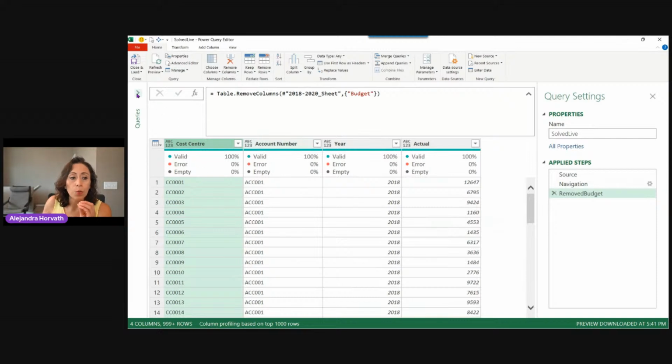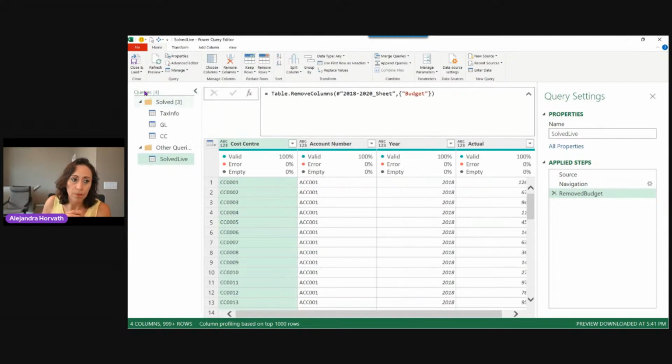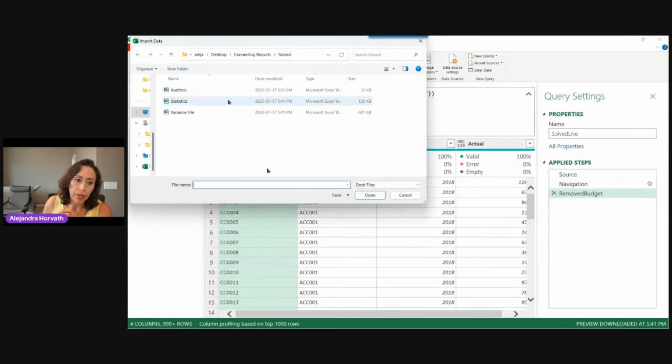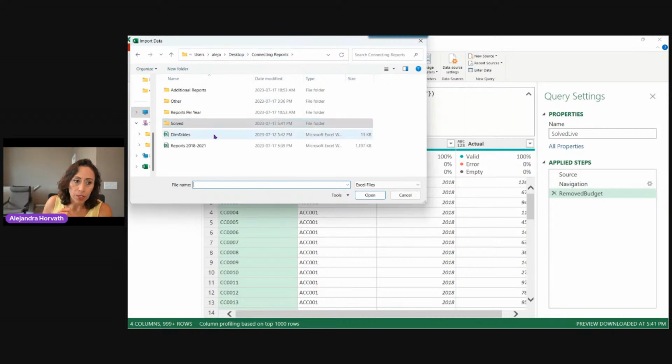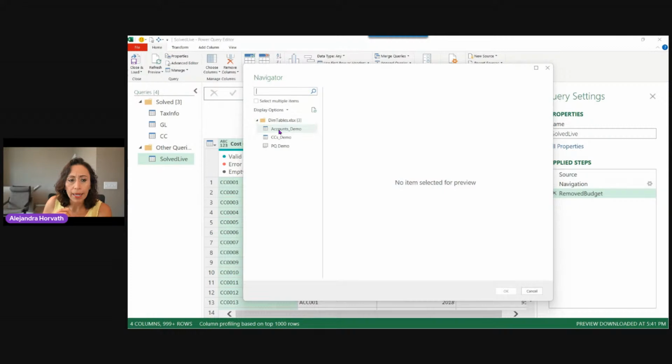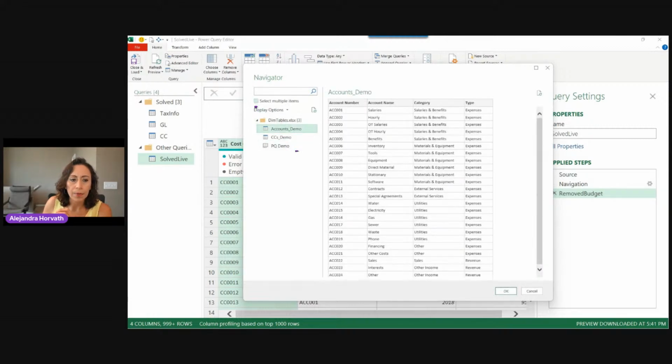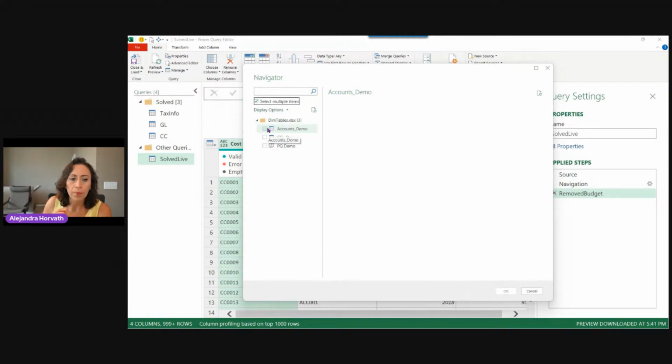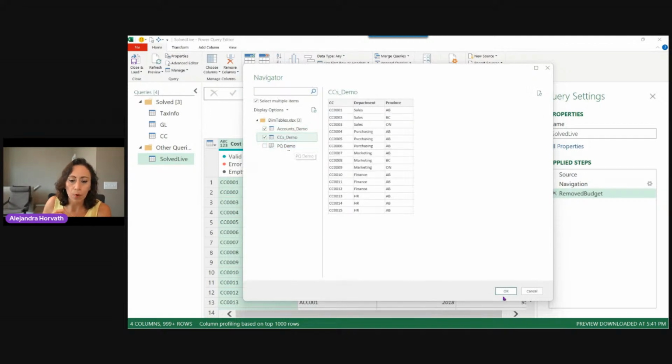I'm ready to bring in my theme tables. I'm going to expand my queries here. On the white side, I'm going to right-click, New Query, File, Excel Workbook. I'm going to go to my desktop, Connecting Reports, Theme Tables, and double-click that file. Here, I'm going to select multiple items, and I'm going to bring the accounts demo and the CCs, or cost centers, demo. And I'm going to say OK.